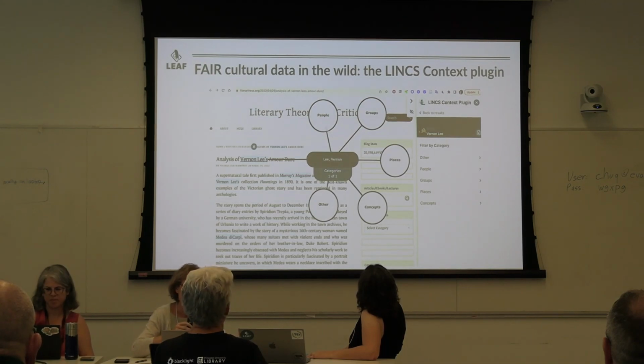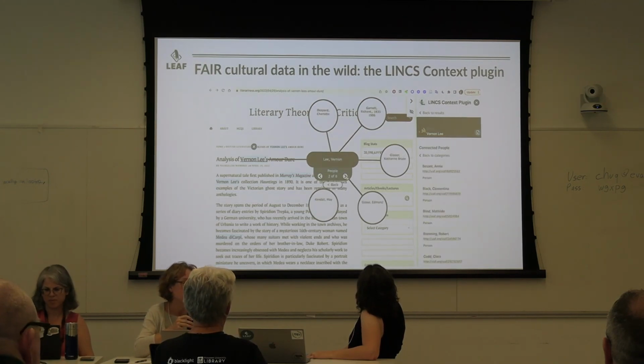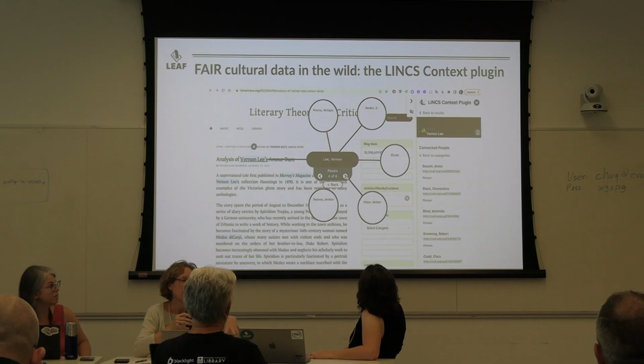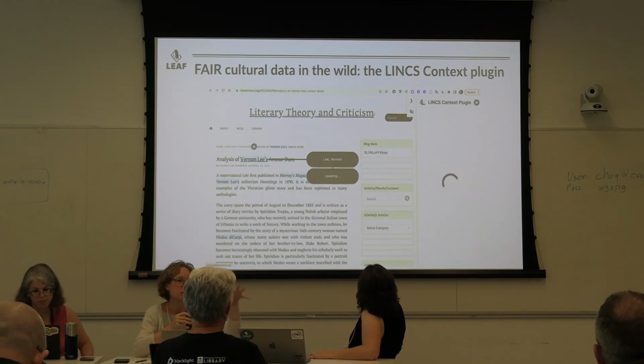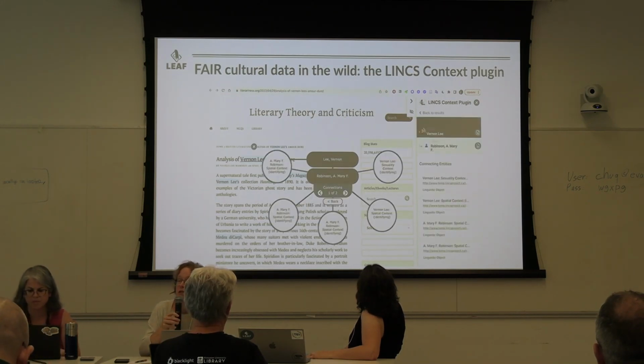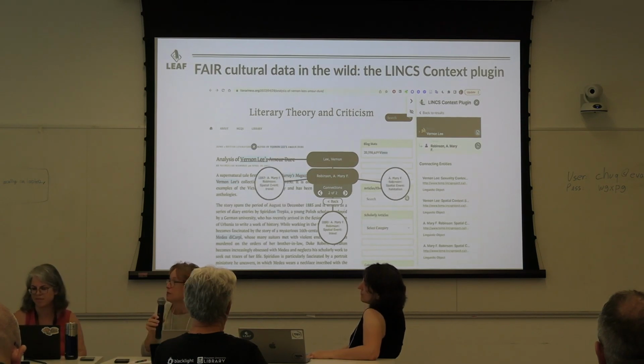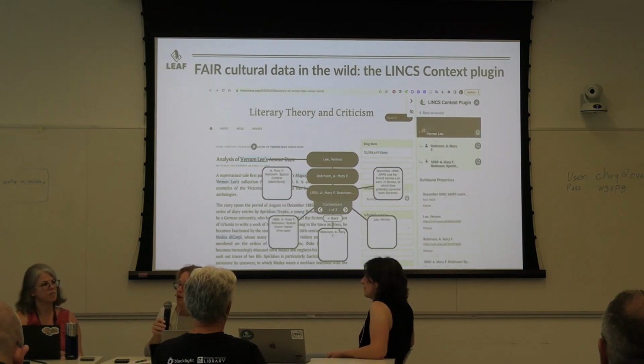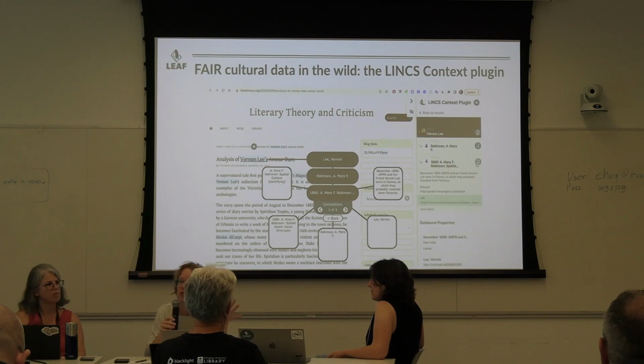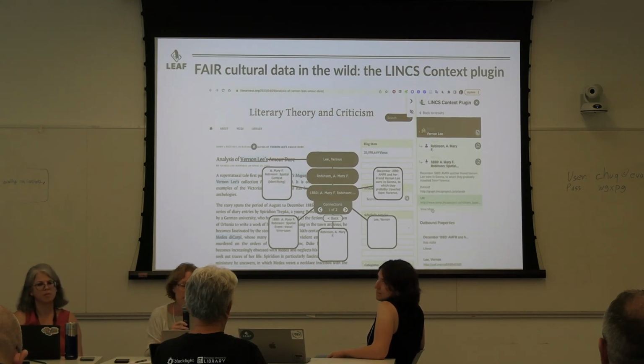As long as it can read the text, it will look for entities that LINCS knows something about, and then it will provide data from the LINCS triple store right on the web page that you're at. So it doesn't take people away from an institutional website, for instance. It keeps them in context and provides additional information coming from trusted research data sources.